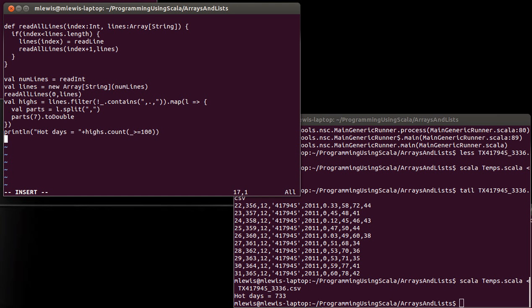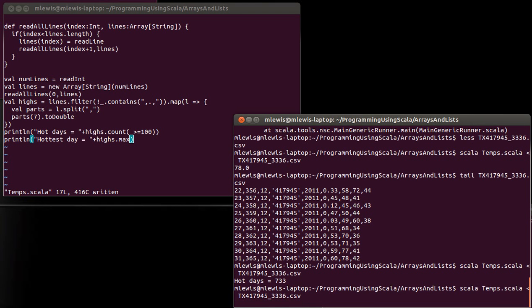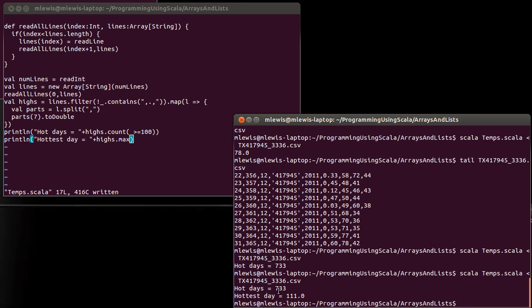That raises the interesting question, what's the hottest day? How could we get that? Well, that is as simple as highs.max. And now if we run this, there have been 733 days of triple-digit temperatures, with the highest recorded temperature in San Antonio being 111, up through 2011. So this gives you a nice little example.